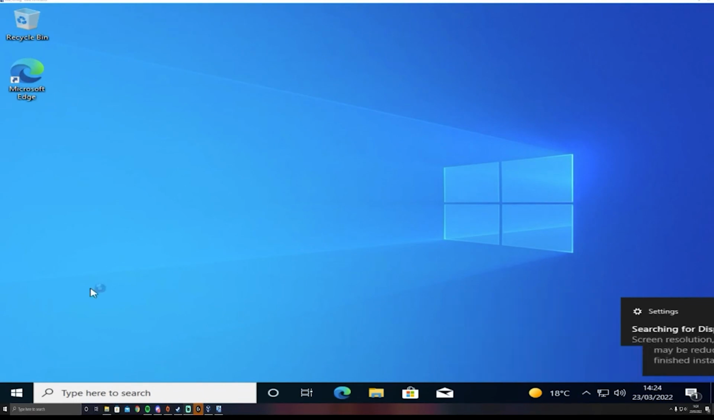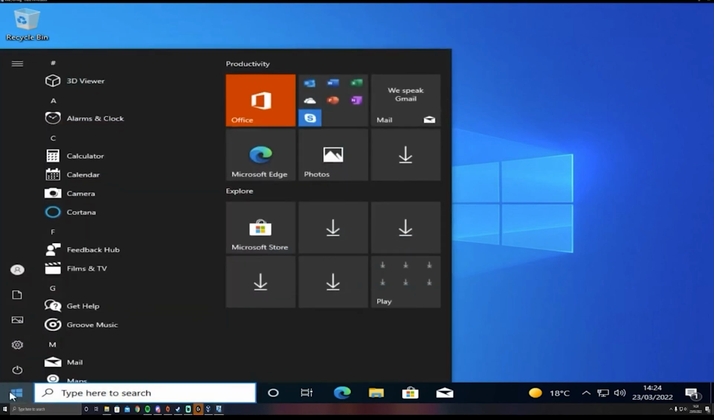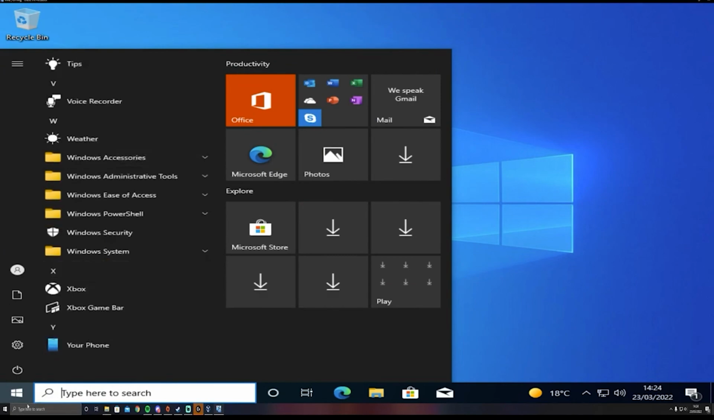And here you can see that Windows is all installed. We've got no access to Cortana. It's a fresh install of Windows. Very clean. Thank you guys for watching.